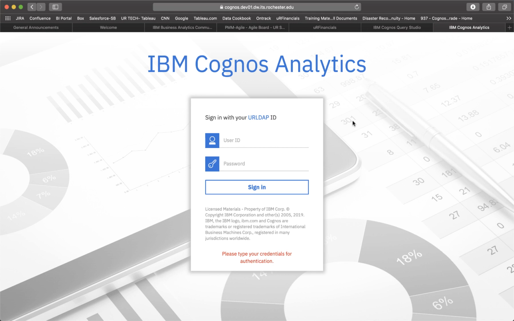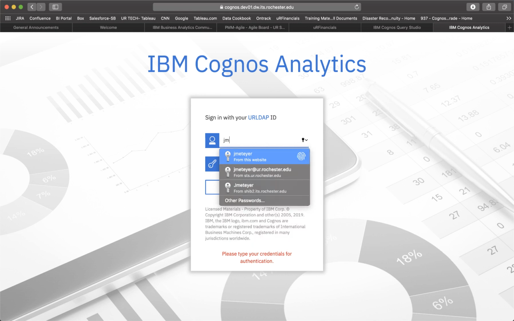First, you're going to want to log into IBM Cognos with the URL that will be provided at the end of this video. Please make sure to capture this as a bookmark in your browser history. Next, you're going to be logging in with your NetID credentials, the same credentials that you use to log into HRMS, for example.